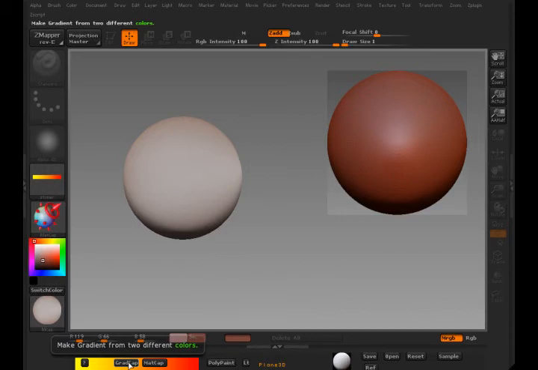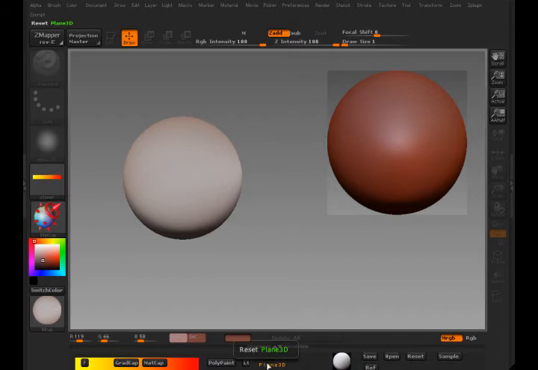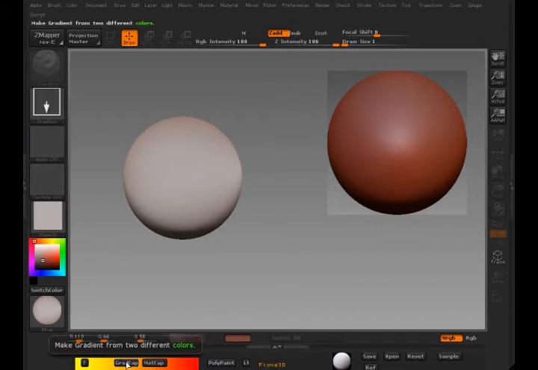Okay, I'm going to press the Gradient MatCap. It says you must press the Plane 3D. That's all we need to do. If you do this right in order, you will not get these errors. So I'll just press here, and I'll press Gradient MatCap and give it a few seconds.